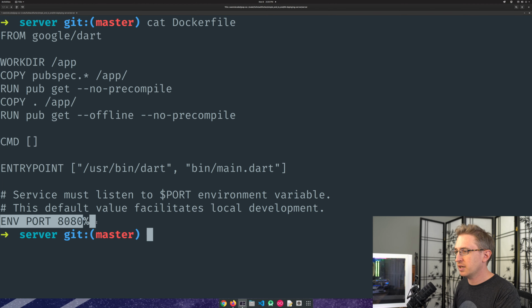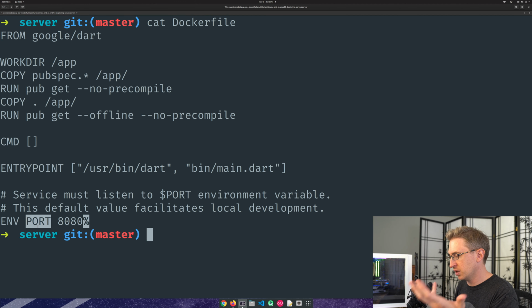And then it's going to say my default port I can access this container on is 8080. And that's just an environment variable as well. So that specifies that there's an environment variable that the container has access to called PORT. So how is a Dockerfile used?